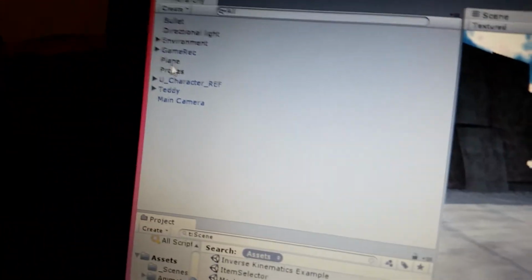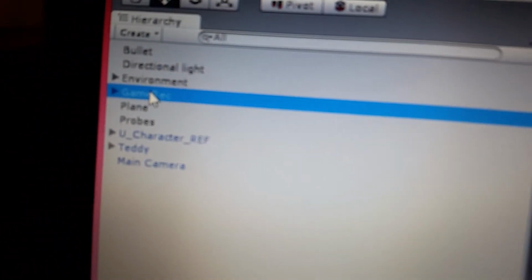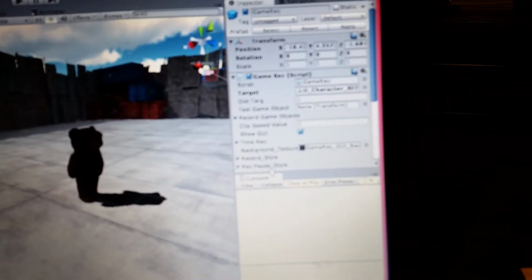Here's another example. So what you do is you go ahead and drop in this GameRec prefab on your scene. Sorry if the camera's a little bit blurry. We'll try to focus that. You get this GameRec prefab into it, which controls everything that's going to be recorded right here.